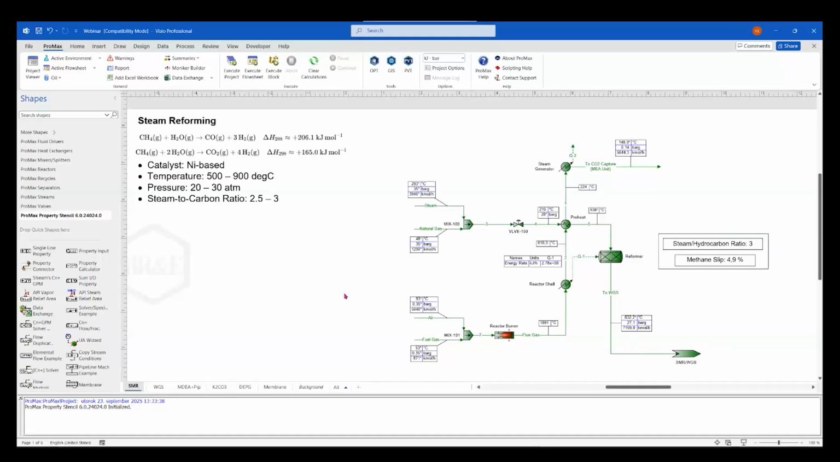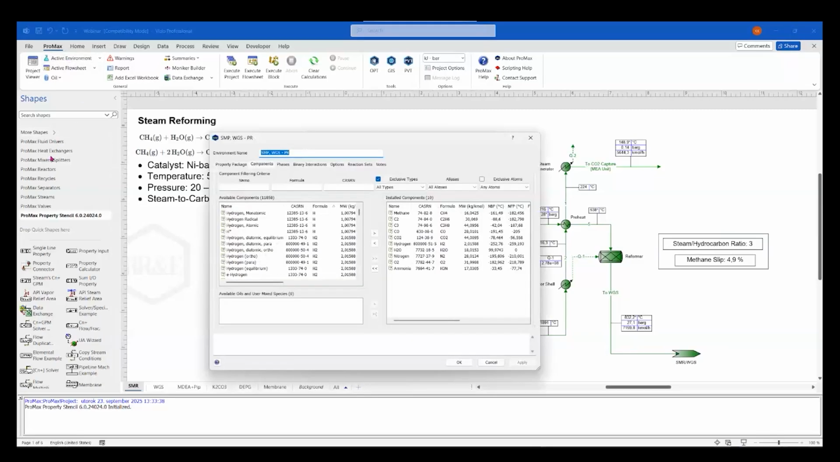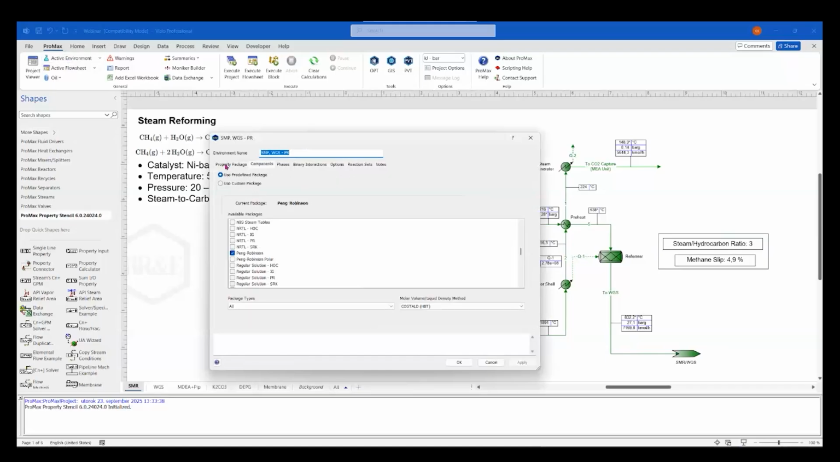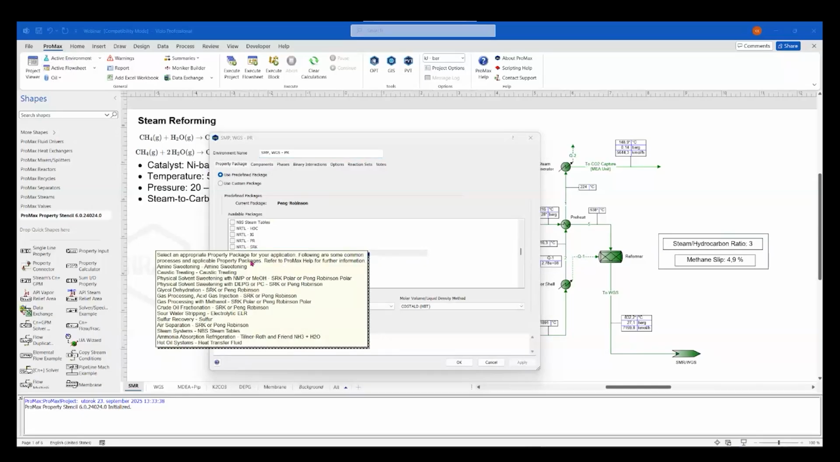That was the technology overview. Now let's have a look at which property package we used. I will go to the active environment, where a new window pops up. Here I can see all the components I added to the environment. And if I go to the property package, I can see that for this model, I used Peng-Robinson. When I right click and click on What's This, I can see a short note on which property package I can use for which process.